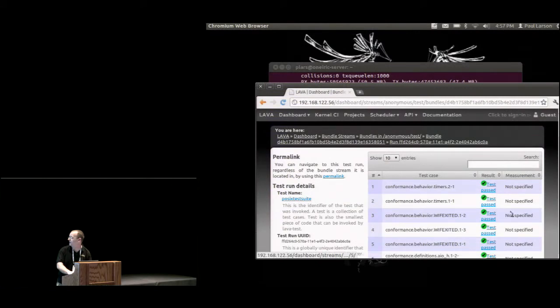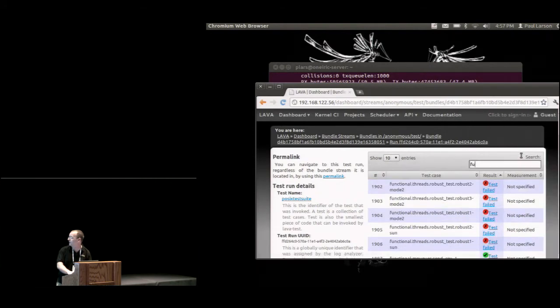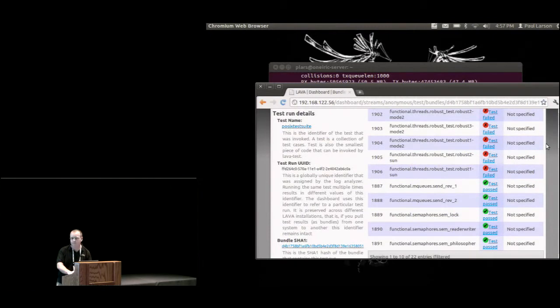So the neat thing about this tool is this is a jQuery thing called DataTables, and it lets you do filtering and sorting. So I can sort by this column and just see the fails at the top. If I want to see just the functional tests, I can just start typing here, and it'll filter them out for me and everything. What's the measurement?